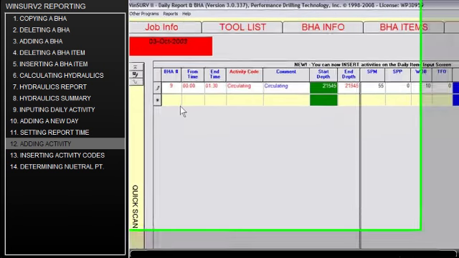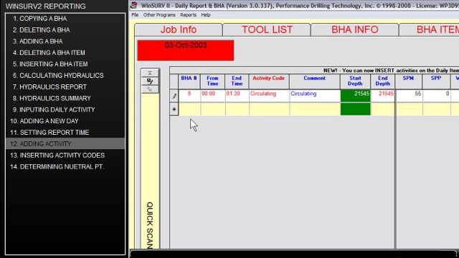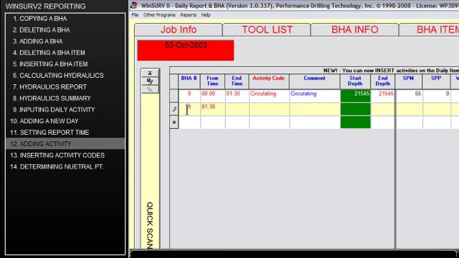Then the next thing that we would do here in order to add a new activity is we would click on the extreme left here, and notice that it has copied over this end time to the start time here, which is a good way for you to check the validity of your times. Then you would just tab through that and come over, and we will say that we're circulating, and now we're going to do some more drilling.